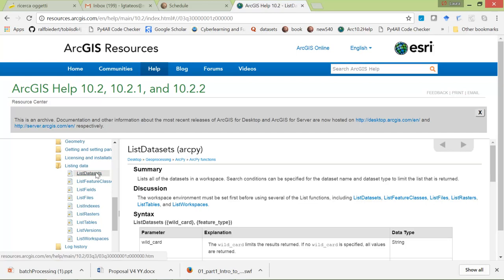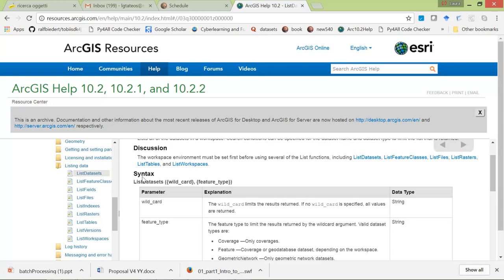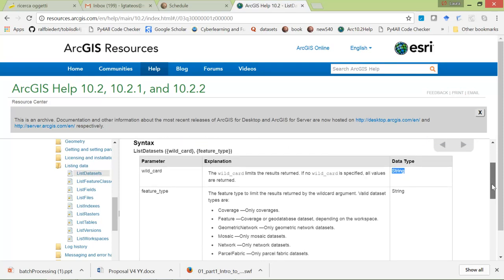So right now we're on the list datasets page, which has, first you want to look at the signature. This is the signature for this method. You say arcpy.ListDatasets and then parentheses. The 2 parameters listed here are both optional because they have curly braces around them, and then the table says what the parameters are meant to do and the type that you need to use. So you need to use a Python string to specify the wildcard and the feature type, which we will get to in more detail in a moment.